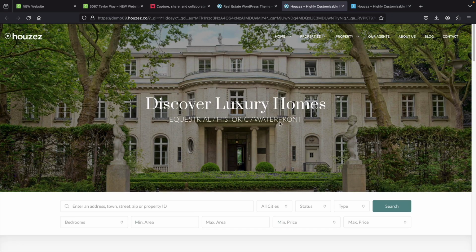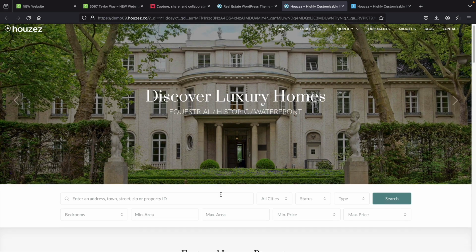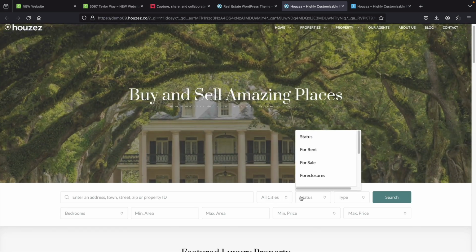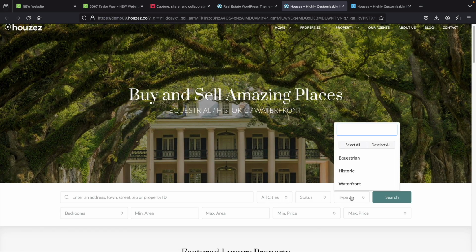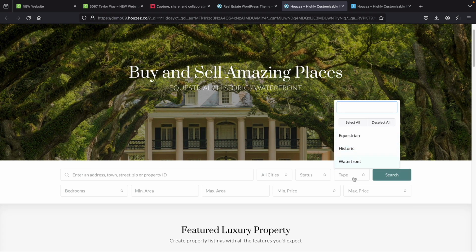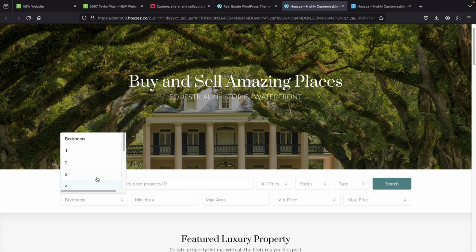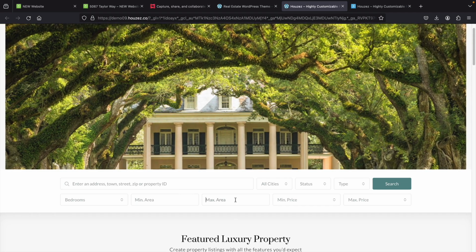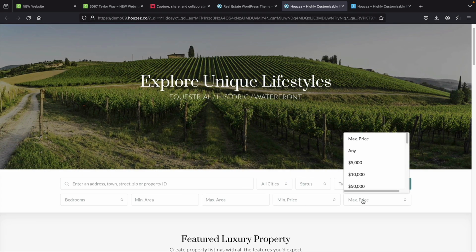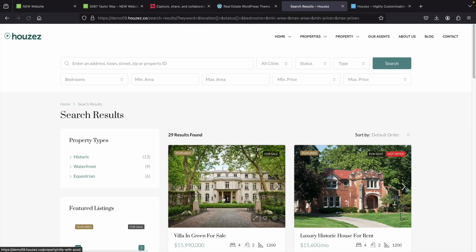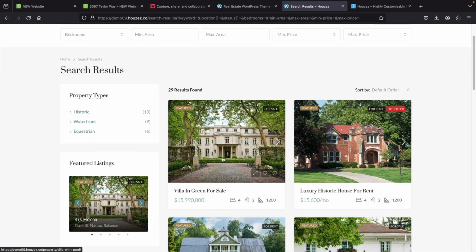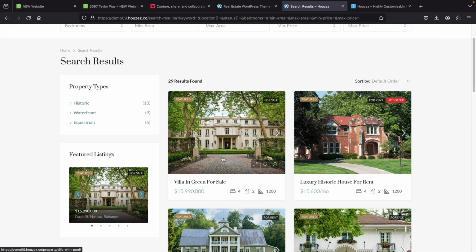They also have this one right here, which is a lot more dynamic. So you can search by cities, by status, by, what is this, I guess type, I'm not really sure. Bedrooms, minimum area, maximum area, min price, and also max price. So it is very dynamic, the ones that they created over here. They basically chose to use square footage as part of their search filter. So you'll see it pops up there.